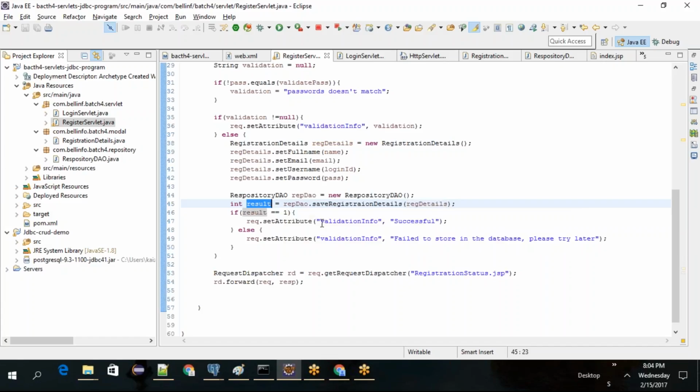If you get the result as success, then you can display to the user that we successfully saved your details in the database. If it is not the case, we need to communicate to the user that something went wrong: failed to store your data, failed to register with the info provided, please try again, something like this.